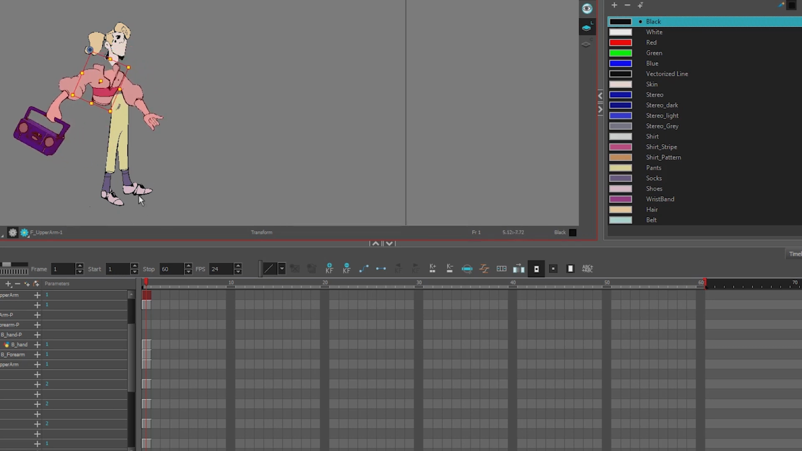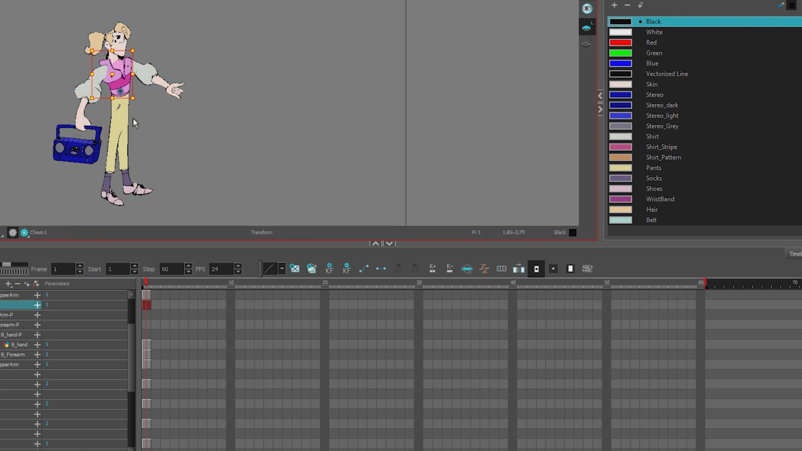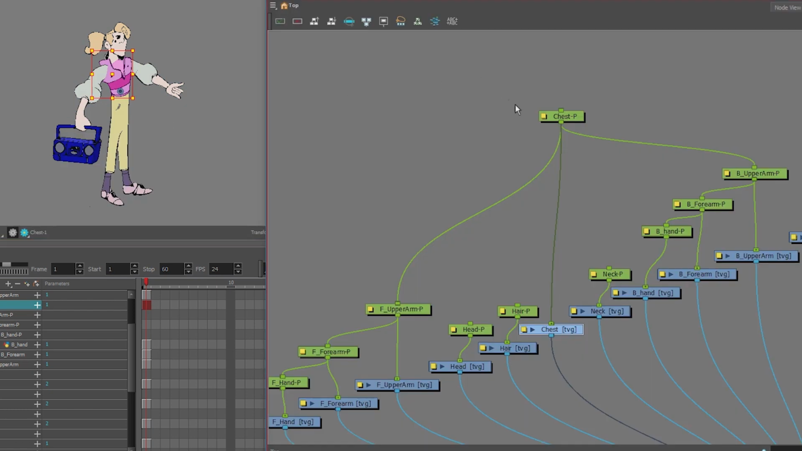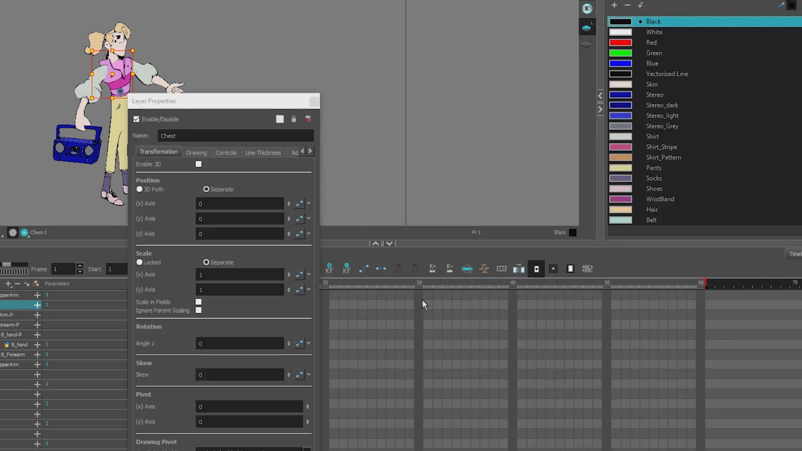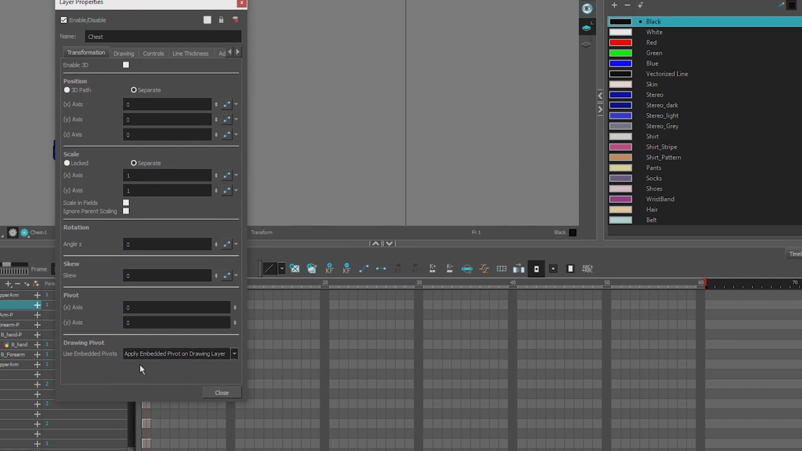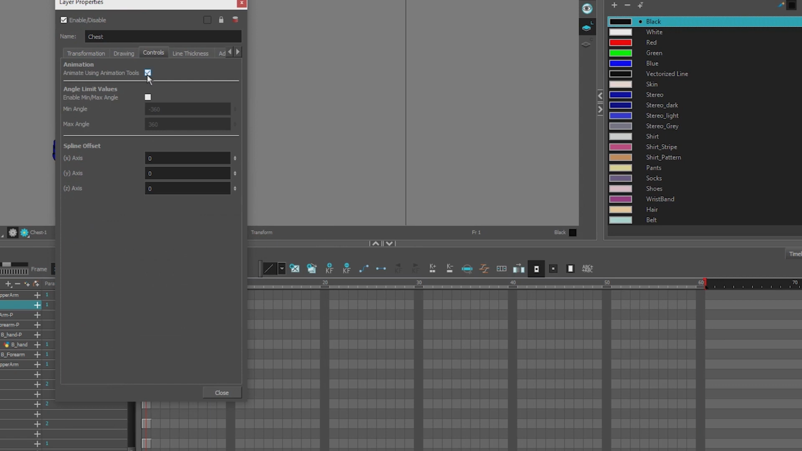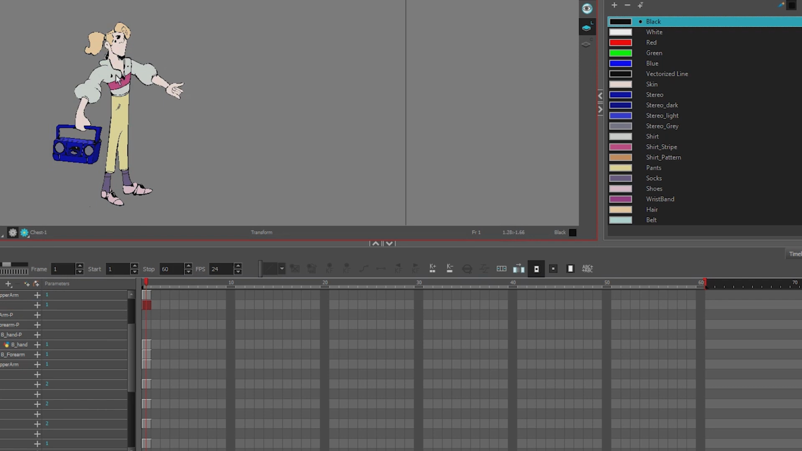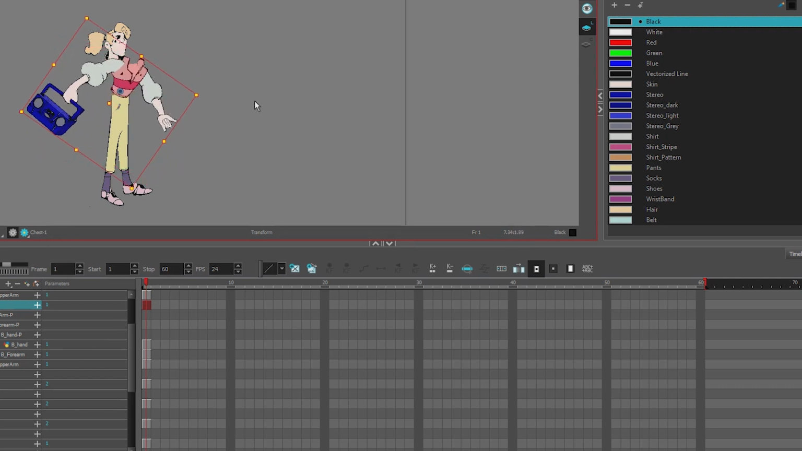Now, clearly, I didn't set pivots for the chest correctly, so let's fix that. Oh, I forgot to send the pivot point up to the parent. And I guess I forgot to disable animation controls. So let's fix that now. There you go. So now if I select the chest, it should pivot properly, and both arms are going with it. So let's attach the neck as well.